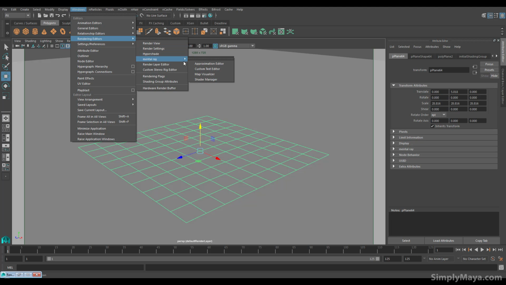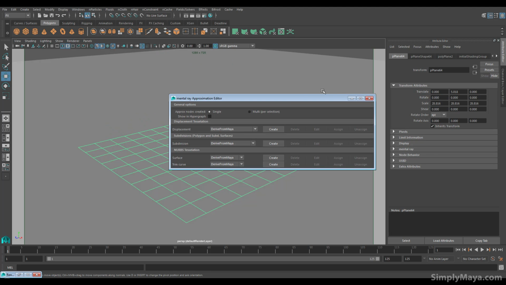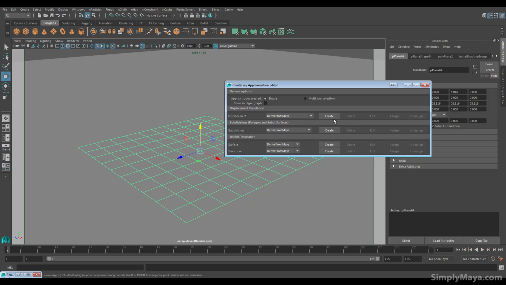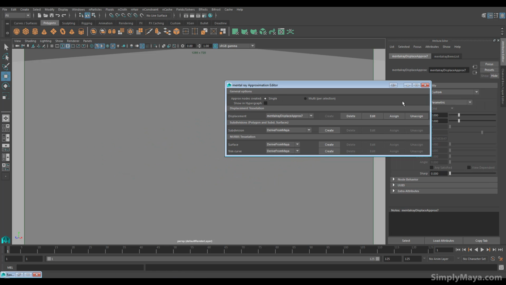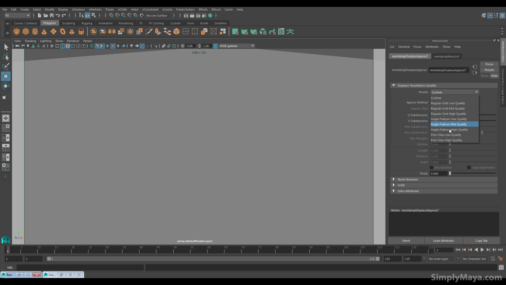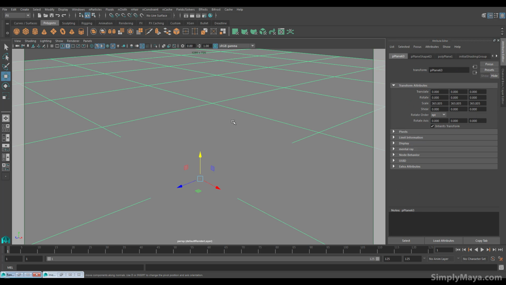Rendering editors, mental ray approximation editor. And we're going to drop a displacement approximation on this. So hit create, and I'm just going to go for the preset of fine view high quality.